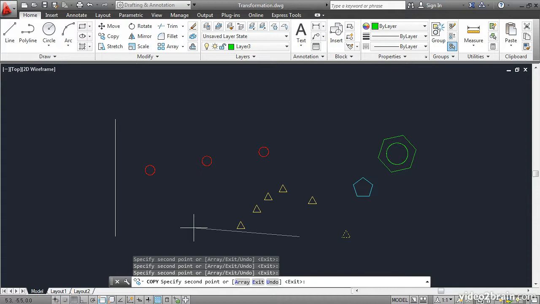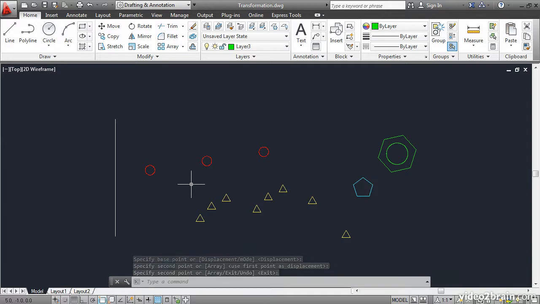Of course, you can also use drawing aids like ortho or polar modes if you want to constrain the motion along a certain vector. Or you can copy objects relative to other objects by using Object Snap. Let's try that. Press Enter, and then Enter again to repeat the Copy command. I'll copy these 3 triangles, Enter, from this base point to this second point. Enter again. The Copy command also has an array option, which allows you to make multiple copies that are evenly spaced. Let's try that next.